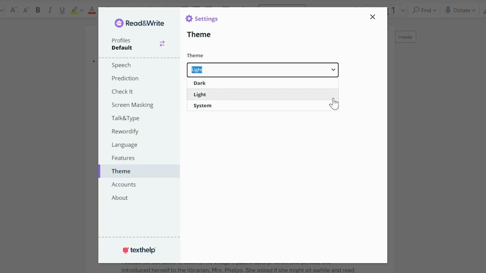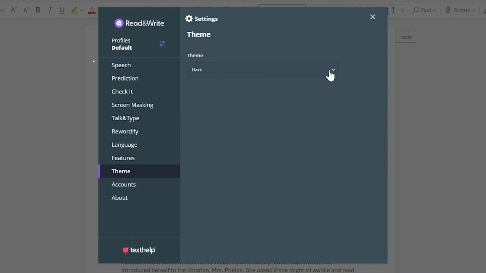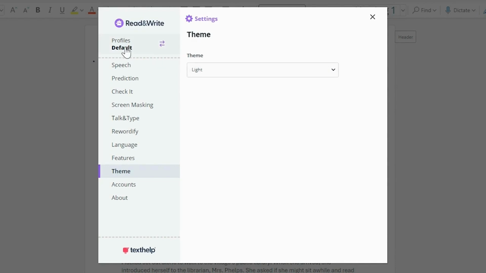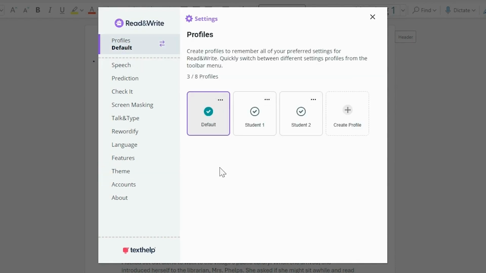The Theme tab allows you to choose whether you have light theme, dark theme, or the system's theme. Again, this can be really useful when you have multiple profiles and want to set different preferred settings for each profile. I've got student 1 set as light theme and student 2 set as dark theme.